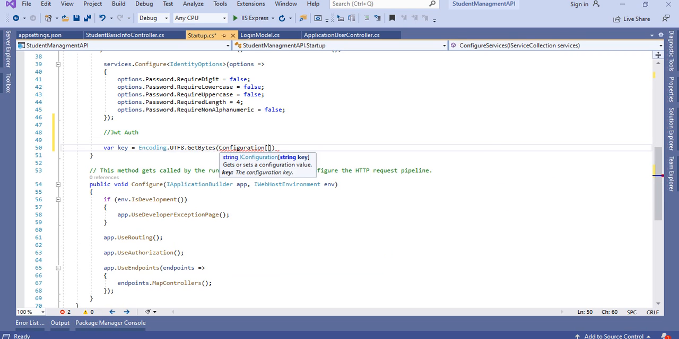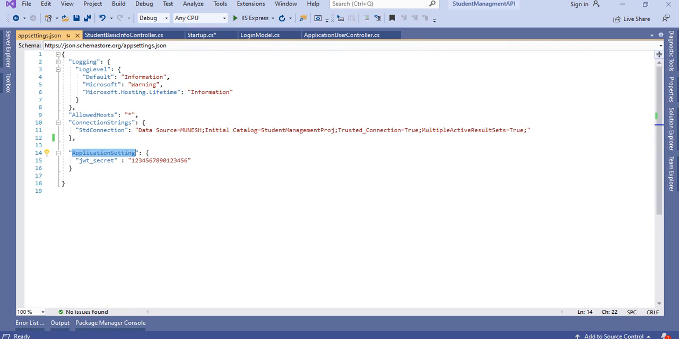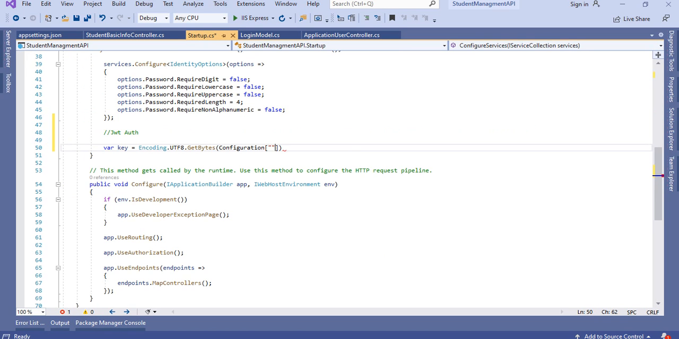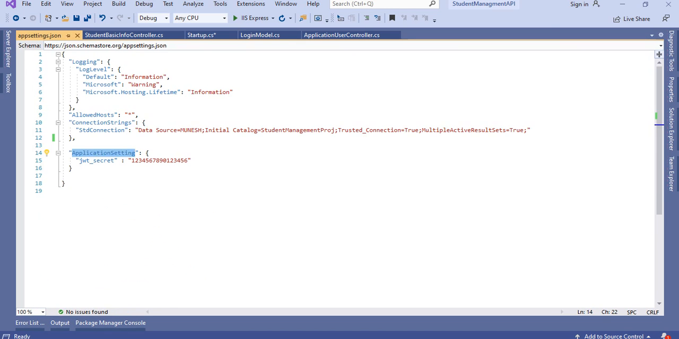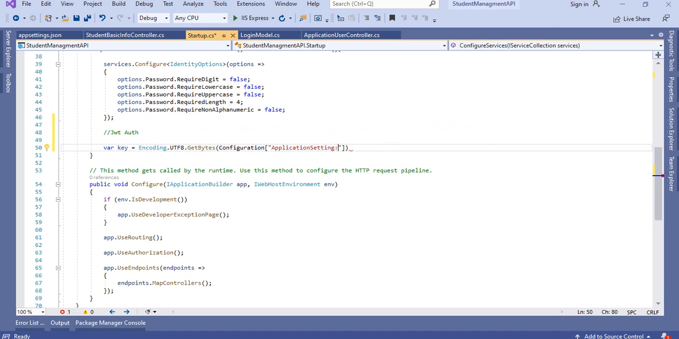So that is configuration, and inside this one we have to write the key. And what is that key? That key we have to write this, and colon, and then the key type we have to give from here. So this is the next thing, and then after that we have to write dot ToString. So that's it from here.